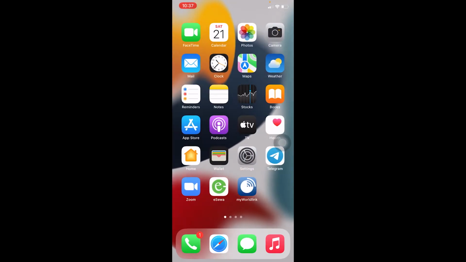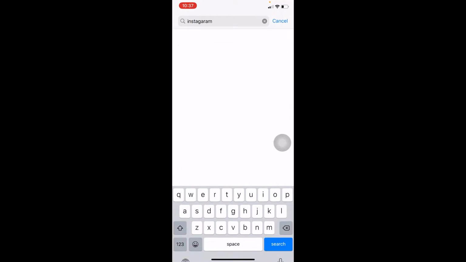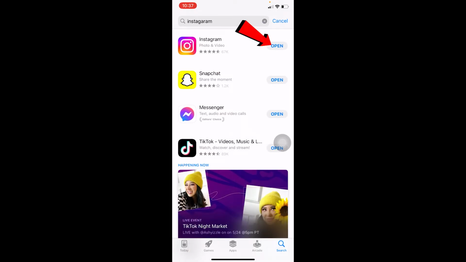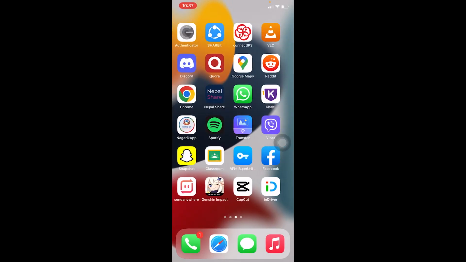So even after playing with the location, if it didn't fix the problem, you can go to the App Store and at the top where it says Search, write Instagram. After searching for Instagram, if it says Open, that means your Instagram is up to date. But if it says Update where it says Open on my screen, it means you need to update your Instagram. You can click on that Update button to update it. After updating your Instagram, your problem should be fixed.